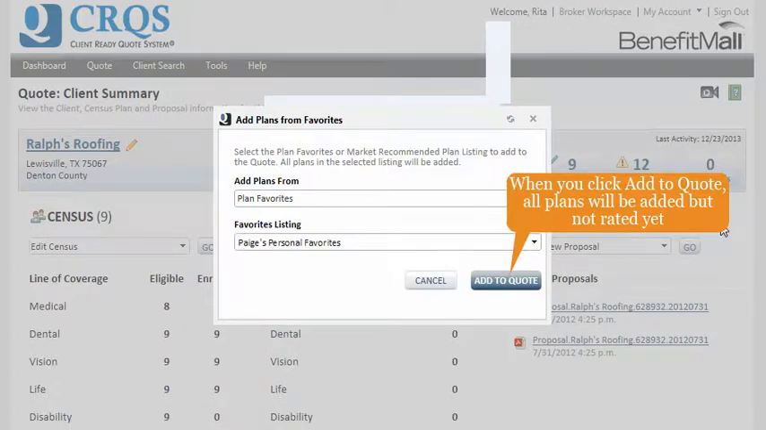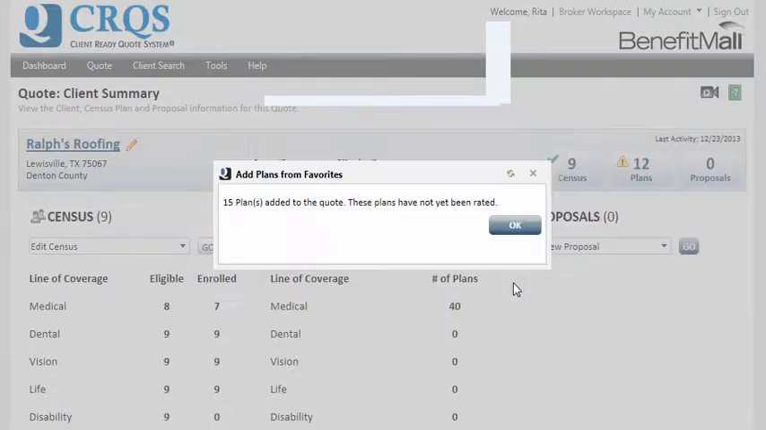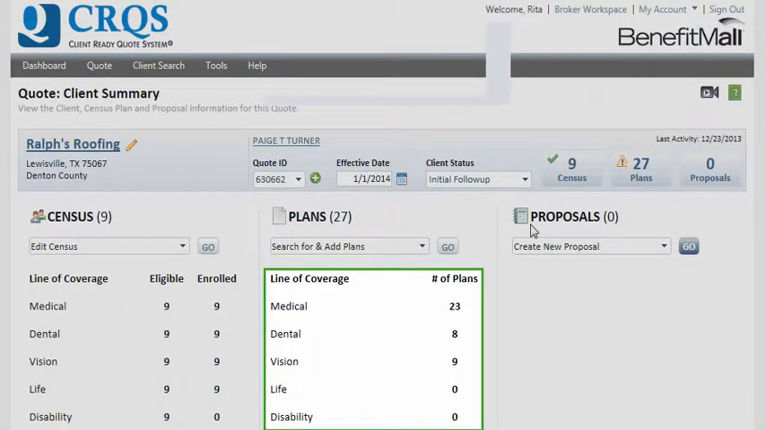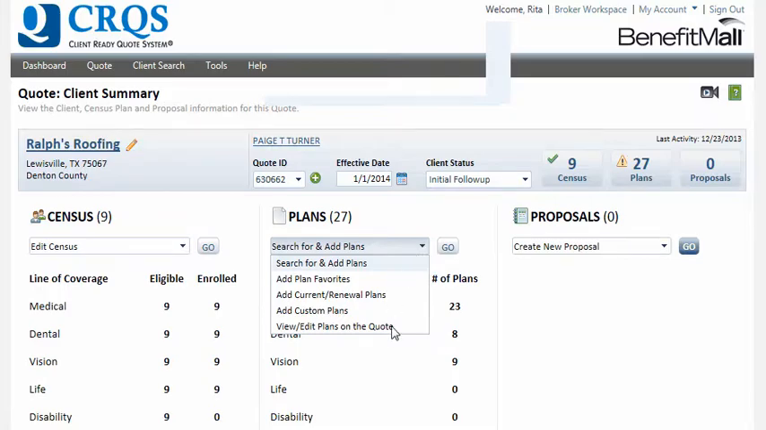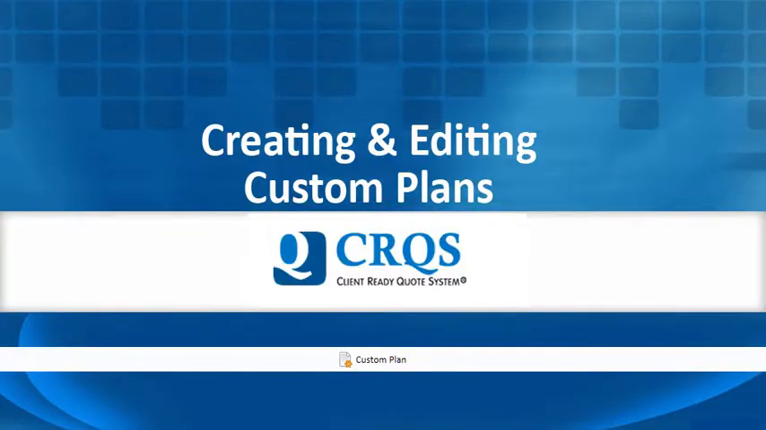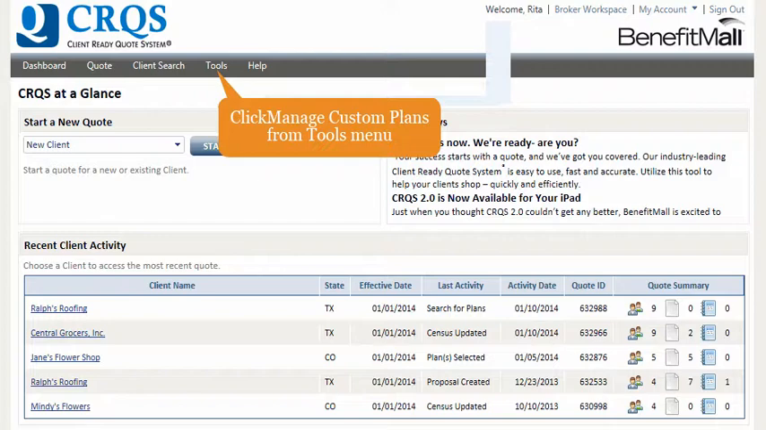When you click the Add to Quote button, all of the plans in the selected favorites listing will be added. You'll notice that the number of plans for each line of coverage changes. View the plans in the advanced plan type. We'll take a look at our custom plans. Similarly to favorite listings, as an internal user, you cannot create a personal custom plan.